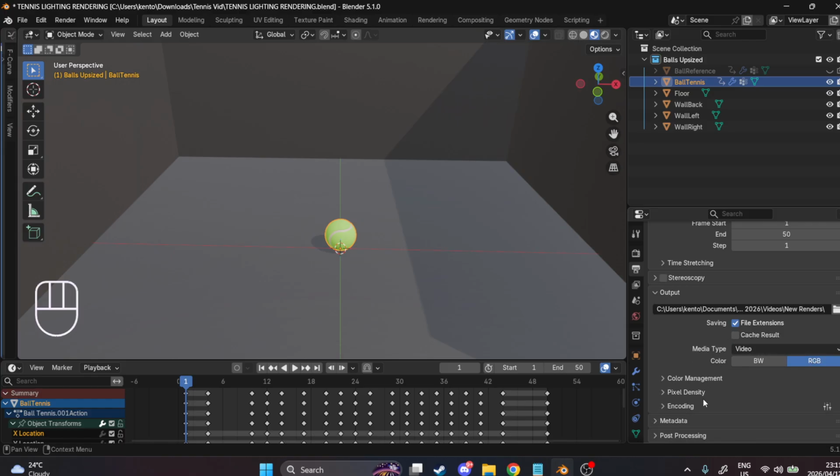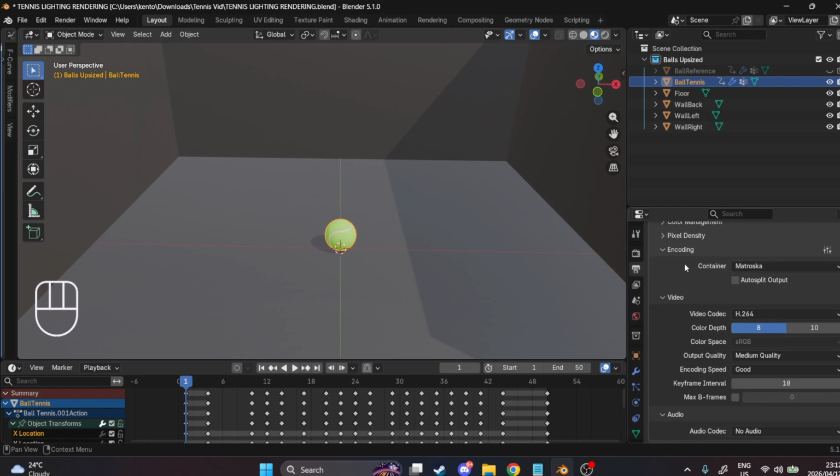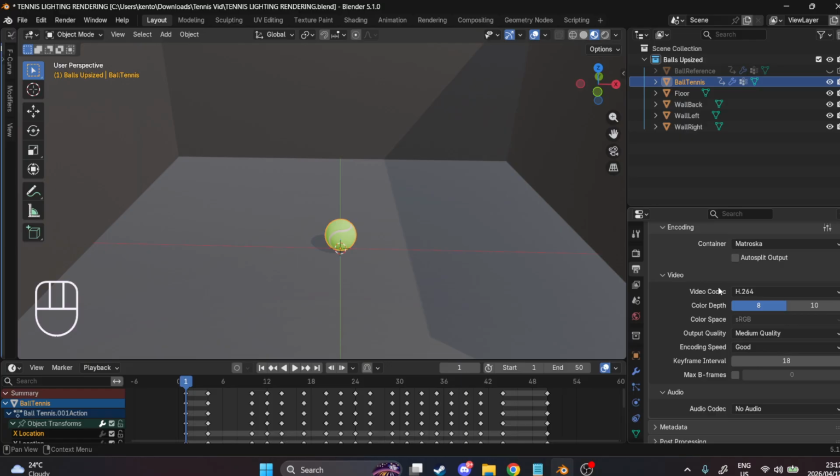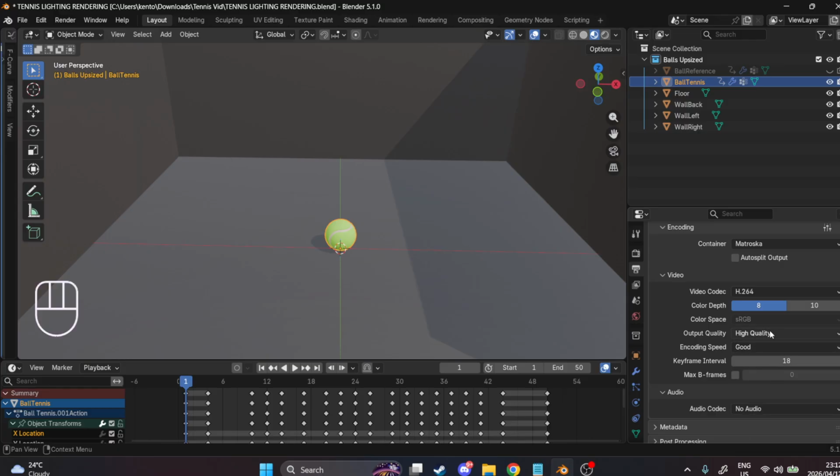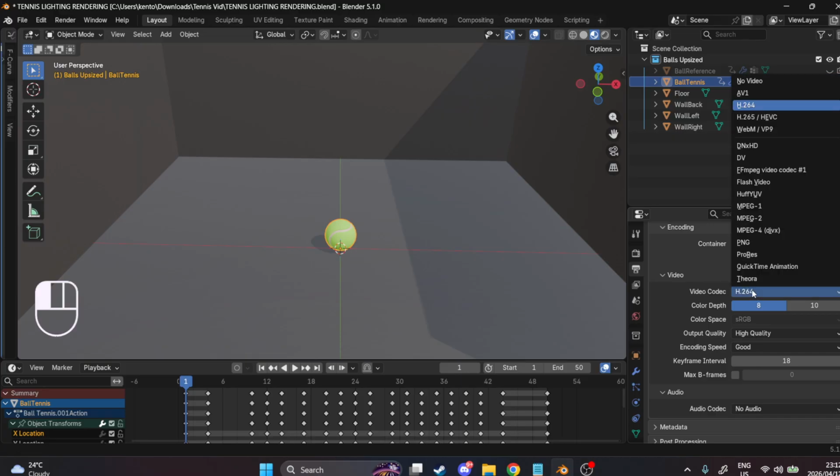Then I'm going to scroll down to encoding, this drop down here. So inside of here, we have the quality. The higher the quality, the more time it will take to render. So I recommend you go with medium or high. I'm going to stick with high quality, for example. The video codec over here, I'm going to keep as H.264.